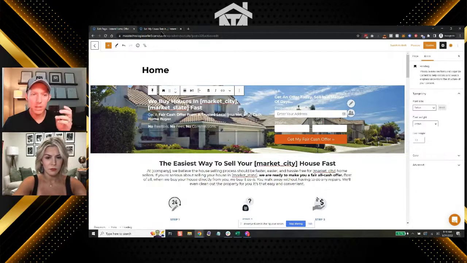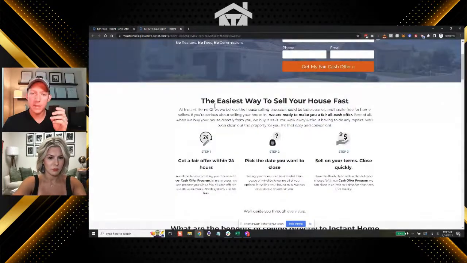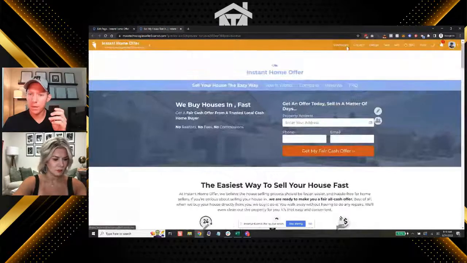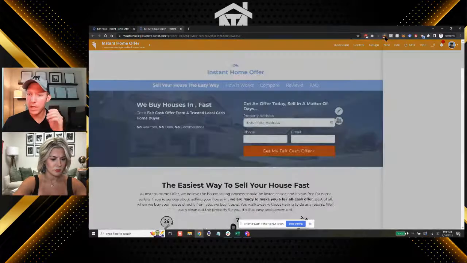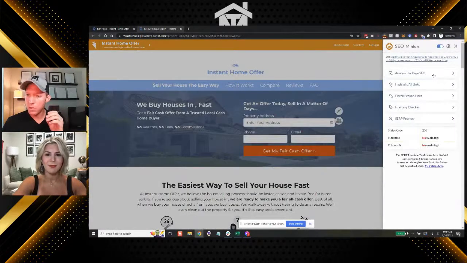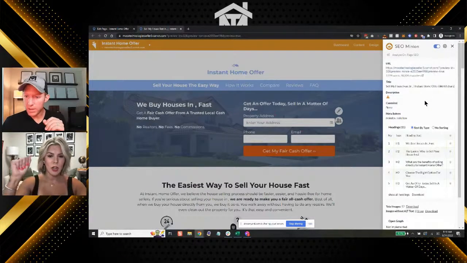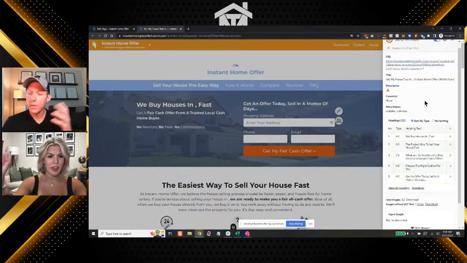Now let's go look at this page as is before we do anything. Okay, so we're going to use this handy dandy SEO Chrome extension called SEO Minion. Everybody should have this installed. Real quick, tell them what it is and why. How do they get it?